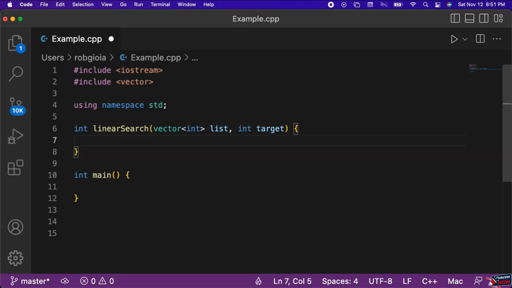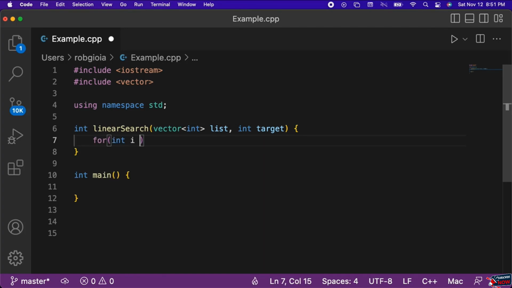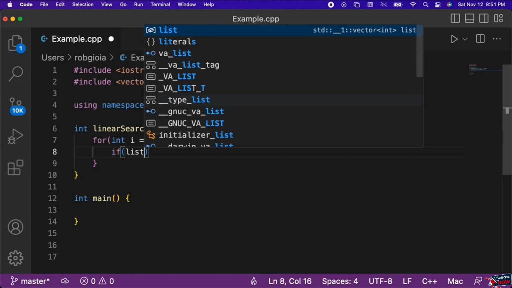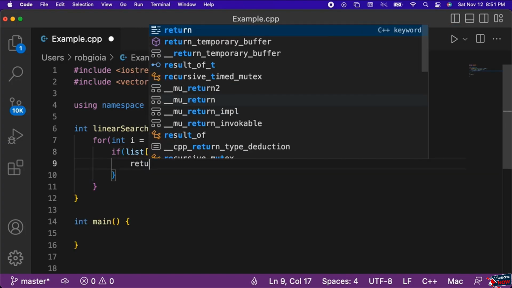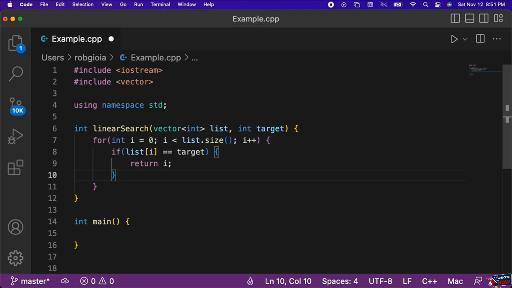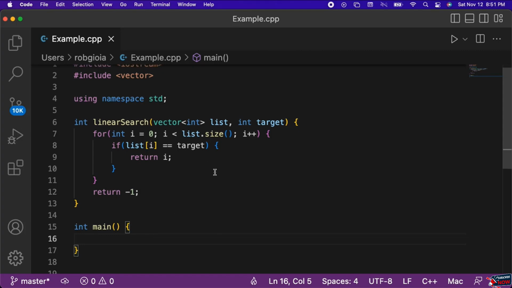Inside of our linear search function, we will use a for loop to iterate over each element in the list. For int i equals 0, while i is less than list.size, and incrementing i each time, we will use an if statement and check if list at index i is equal to the target. If this is true, we will return i, which is the index of the element in the collection. At the bottom of the function, outside of the for loop, we will return -1. This is because if the code hits this point, it means that the target element was not found in the list.